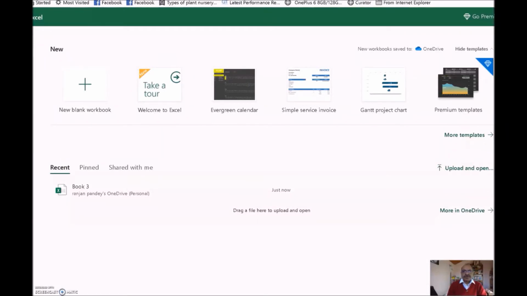Hi guys, welcome to the Basics of Microsoft Excel tutorial. In this introductory session, I'll be showing you most of the basics that you'll need to know in order to get started with Microsoft Excel.